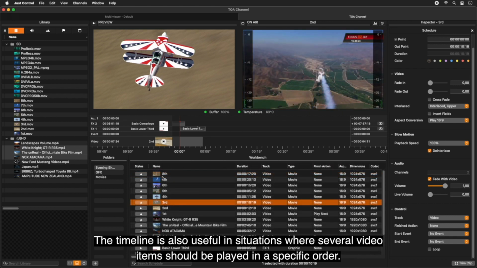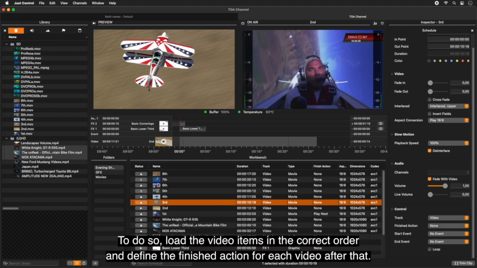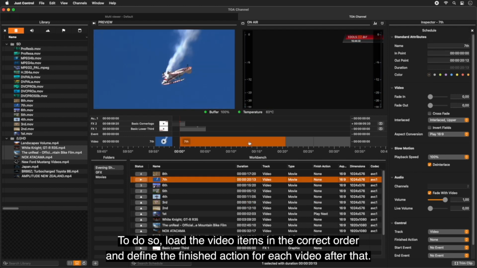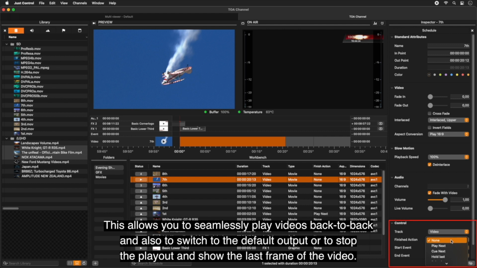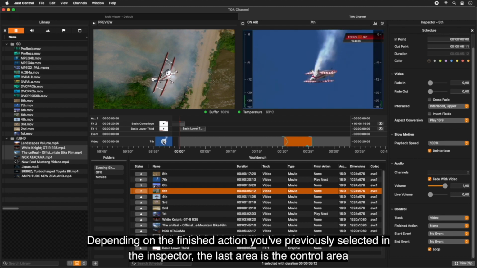The timeline is also useful in situations where several video items should be played in a specific order. To do so, load the video items in the correct order, and define the finished action for each video after that. This allows you to seamlessly play videos back to back, and also to switch to the default output or to stop the playout and show the last frame of the video, depending on the finished action you've previously selected in the inspector.